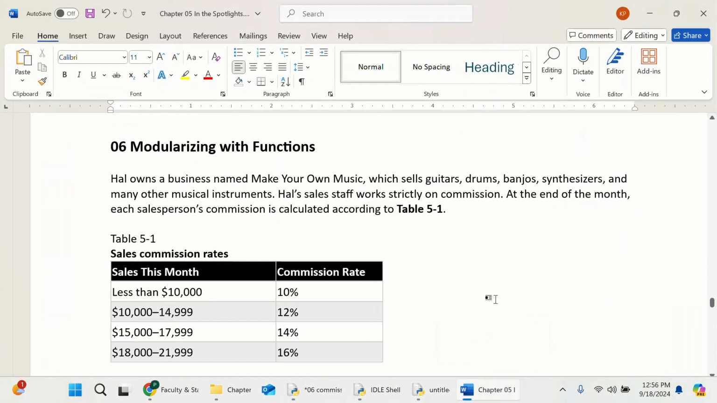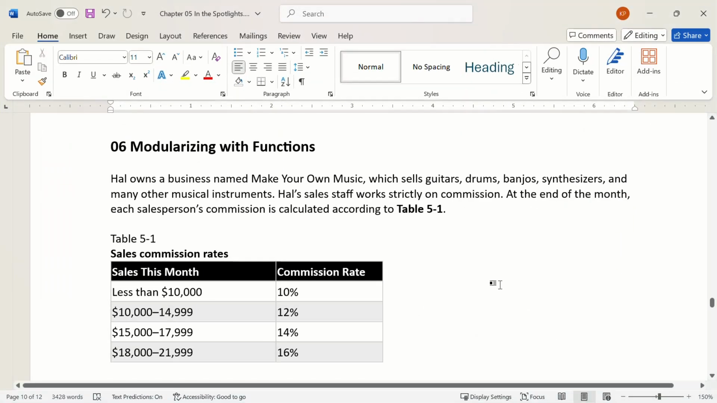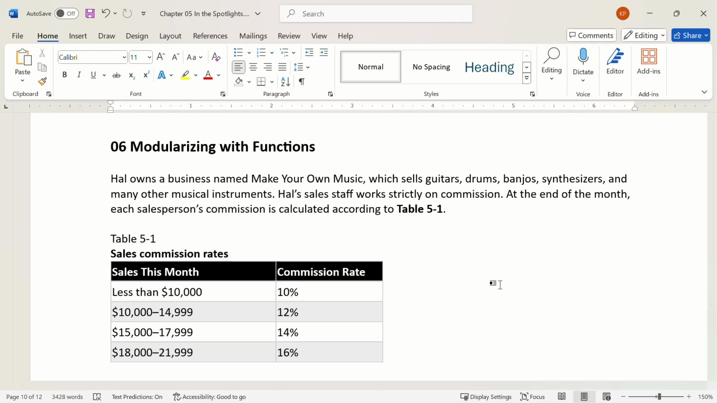Hi. We're going to start on the next In the Spotlight, modularizing with functions. Hal owns a business named Make Your Own Music, which sells guitars, drums, banjos, synthesizers, and many other musical instruments. Hal's sales staff works strictly on commission.